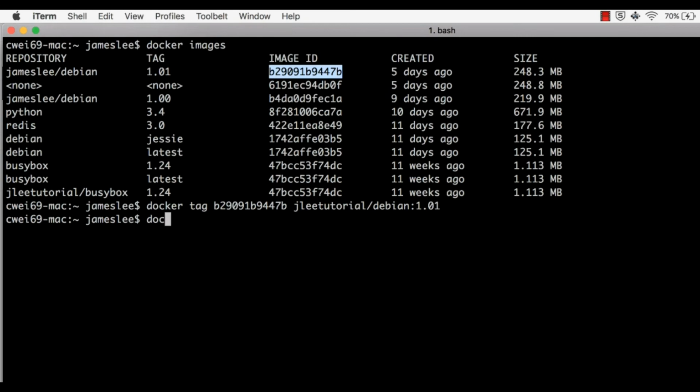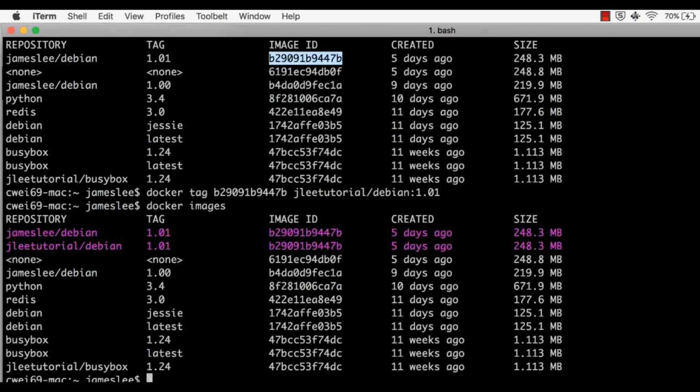Now let's do docker images again. See, the image has been tagged with a new name. The first and the second image have the same image ID, because they're the same image and have exactly the same content, but tagged with different names.